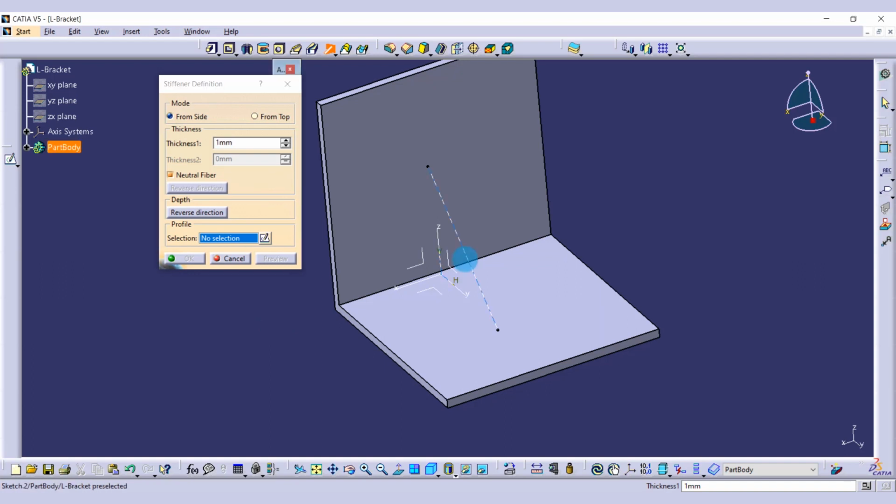Select the profile and we can control the thickness. Since the sheet thickness is 2 mm, we'll also use 2 and then preview. So neutral fiber is enabled from the axis or from the profile. It added 1 mm either side, and then click OK.